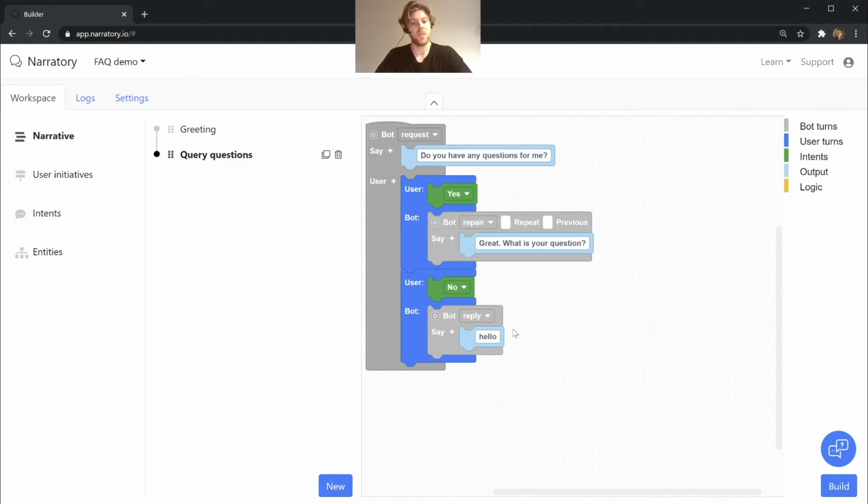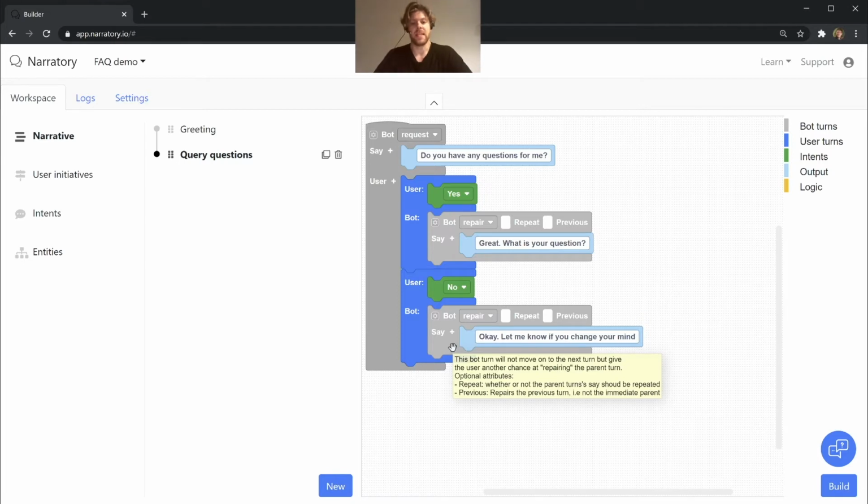So the reply here will be, great, what is your question? And if the user says no, then we're also going to use a repair, and we're going to say, okay, let me know if you change your mind. And the reason why we're not moving on here to perhaps an end state is that we will want to keep this chat open in case the user comes back at a later point and asks a question. So a more of an open-ended bot.